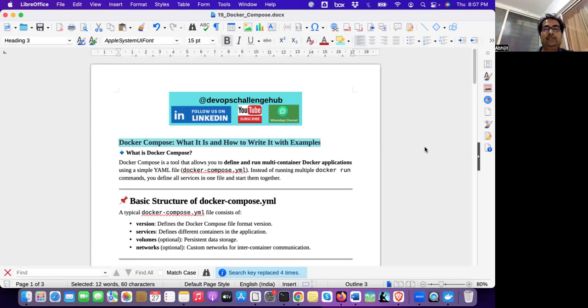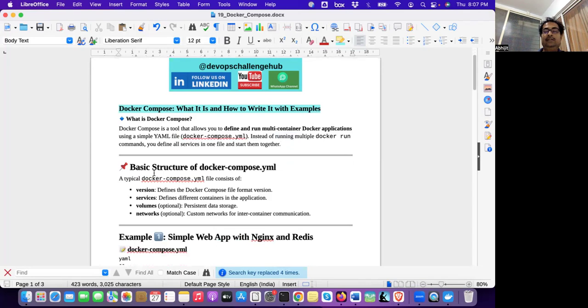So today's interview question is, what is Docker Compose and how to write a Docker Compose file. Docker Compose is a tool which allows you to define and run multi-container Docker applications. It allows you to define and run them using a simple YML file. So you write a Docker Compose YML file and you can run multiple containers using Docker Compose. Instead of running Docker run multiple times to run multiple containers, you can use Docker Compose. So we'll see the example.